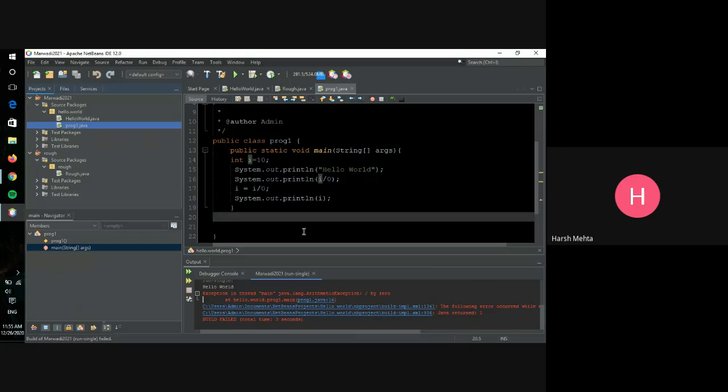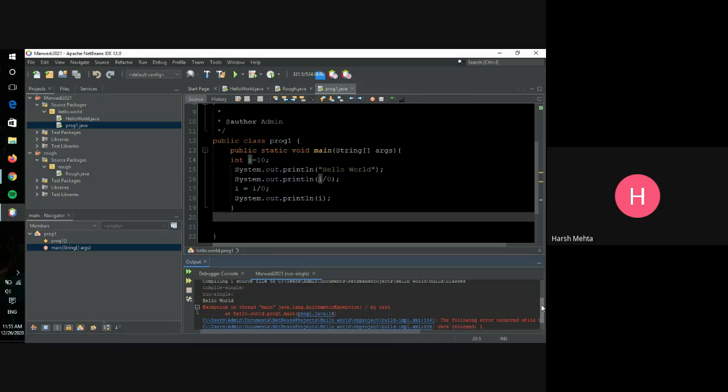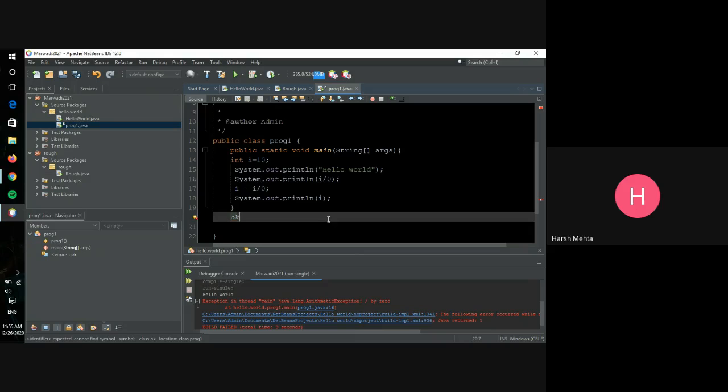Once you click on run file, it will always compile the newer code and you will receive the error. Okay, and this is the right output. I think every time you need to run like this. And you see the shortcut there. There is one shortcut also. Just right click on that prog1.java. What is the shortcut?